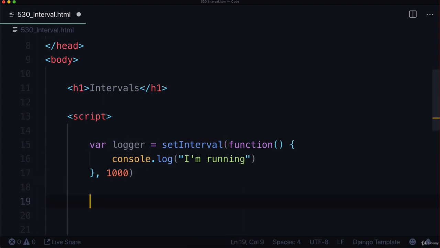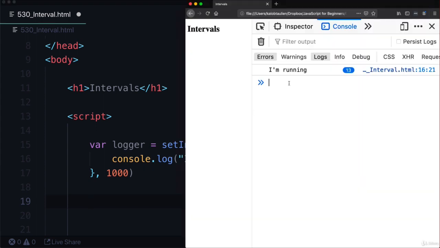Now let's say we wanted to get rid of this. Well, as a better example, let's do it right in the console. We're going to do clearInterval, and we just give it the variable name, logger. And you can see it stopped at the number 22. Number 22 is not important. It just happened to be that I stopped it when it was counting at the number 22.